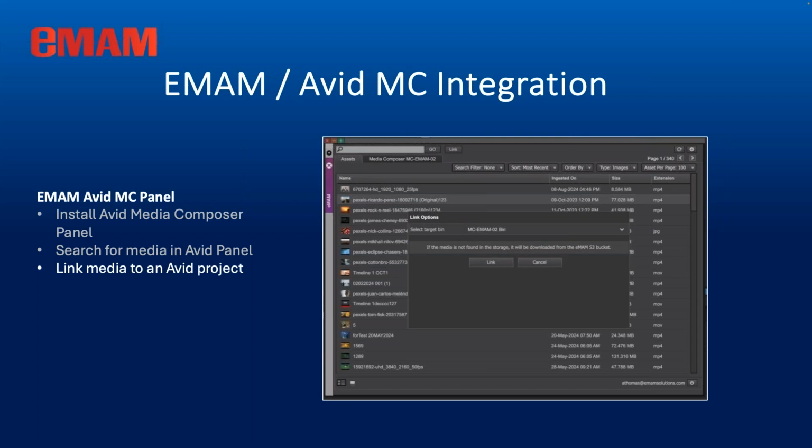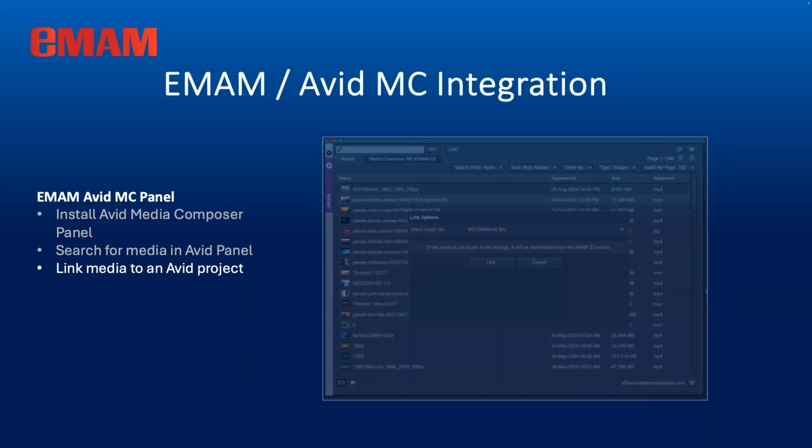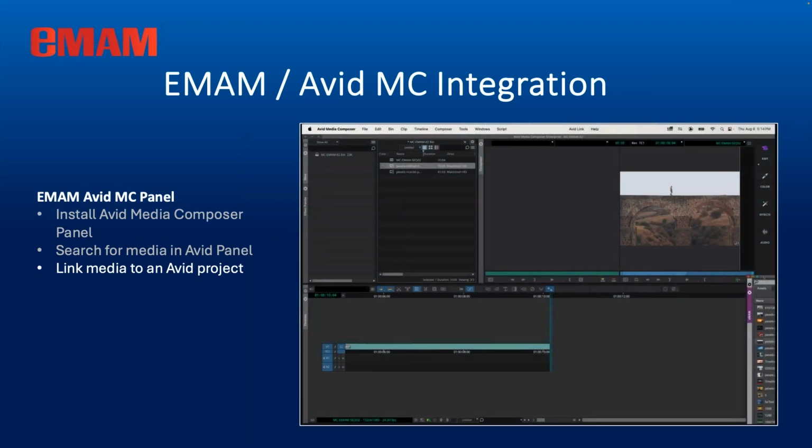And then at that point, you can start doing your sequences and edits and various things beyond that. So the media becomes available at this point. Media is now linked inside the Media Composer project.